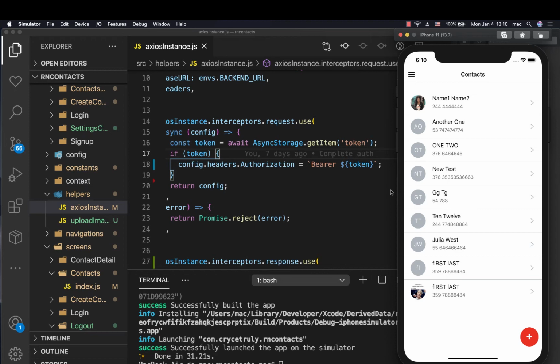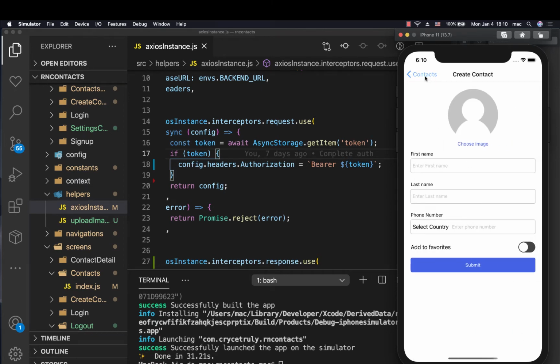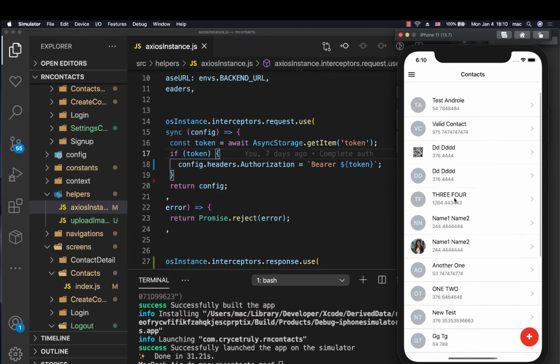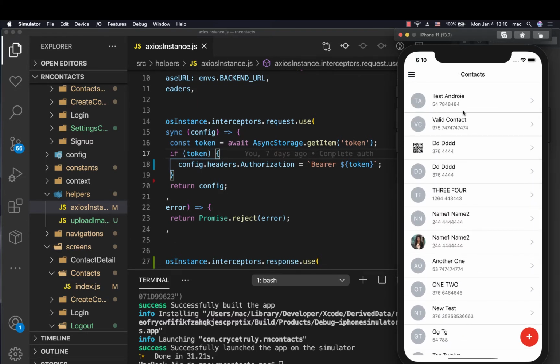Hey, what's up guys? So now we have been able to create a contact. We can come here and create a new contact and we get it listed here. So now I want us to go ahead and create the details for these contacts.